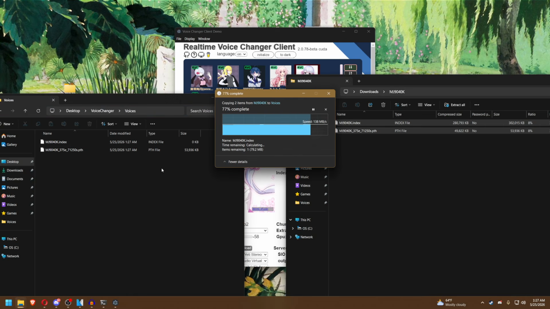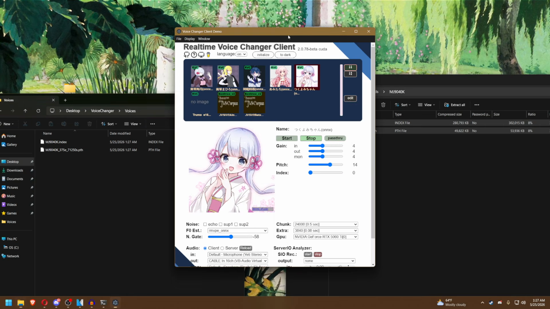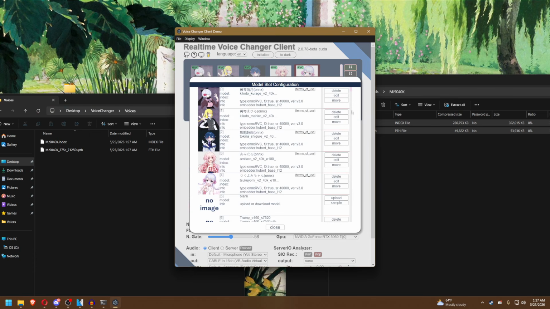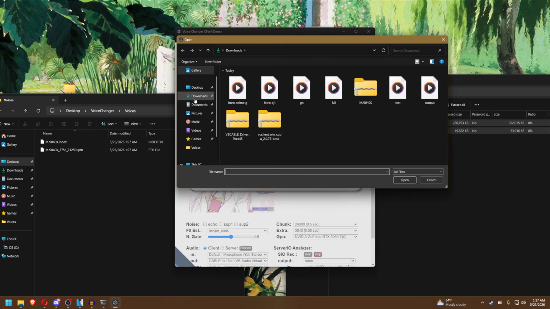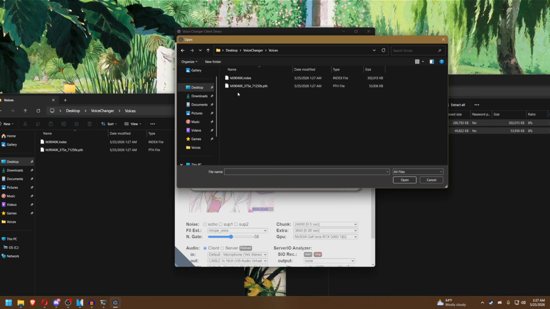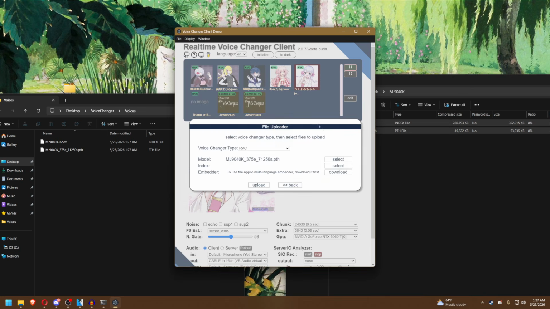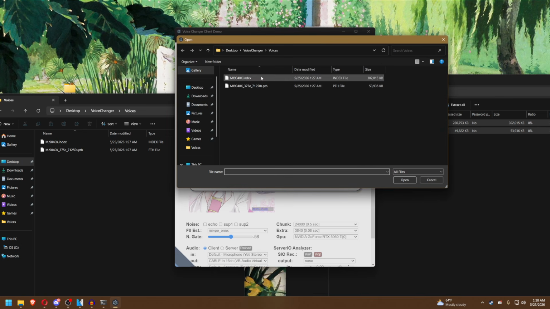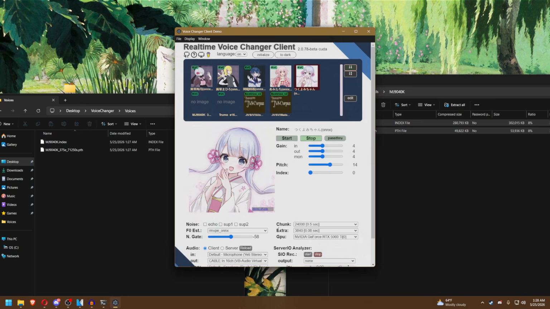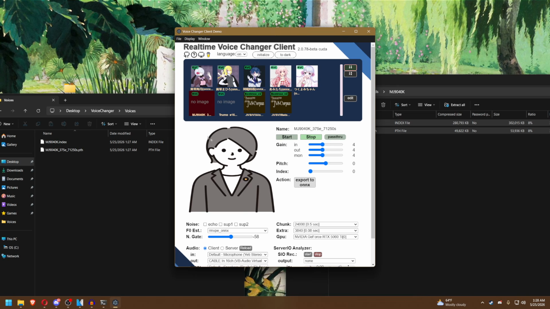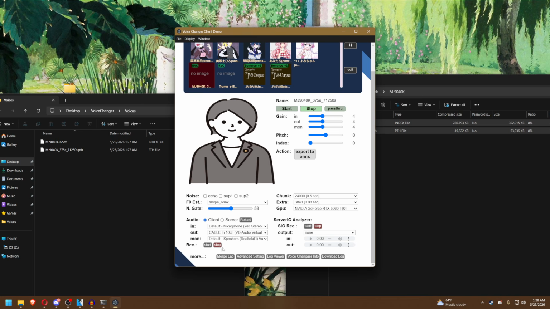Then we'll just go back to the program, go to Edit, and select the two files and choose them. In Model, you'll choose the PTH file, and obviously in Index, you'll choose the index file. And now you're ready to use your new model. So just go ahead and click your new model, and then you'll be able to start a new recording or just test out the voice.